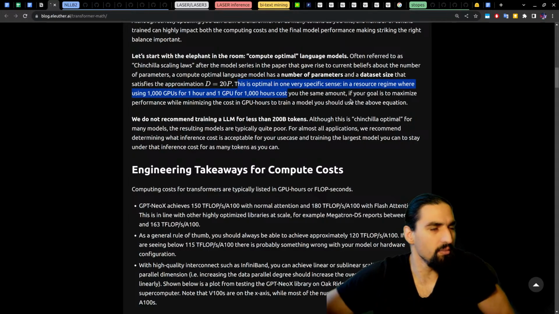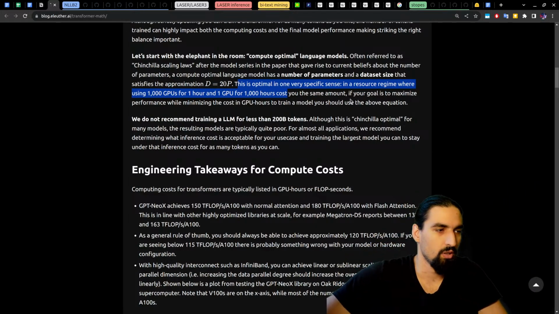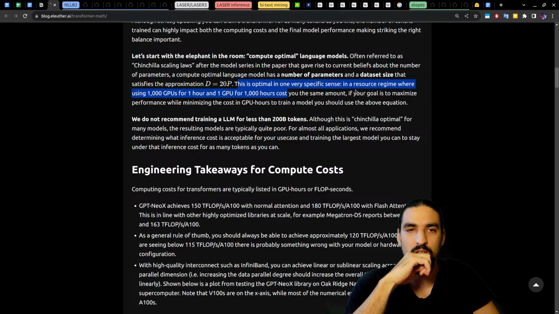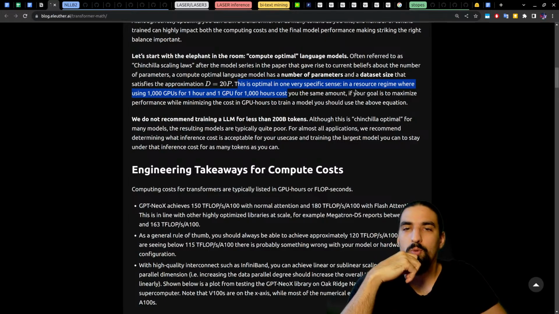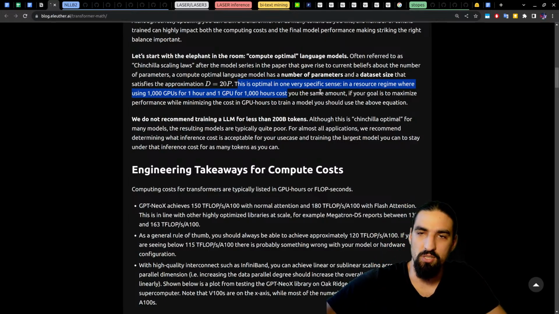So let's just read it again. Often referred to as Chinchilla scaling laws, after the model series that gave rise to current beliefs about the number of parameters. Okay, this is optimum in one very specific sense. In a resource regime, using 1,000 GPUs for 1 hour and 1 GPU for 1,000 hours costs you the same amount. So for a given compute budget, if your goal is to maximize performance while minimizing the cost in GPU hours to train a model, you should use the above equation.